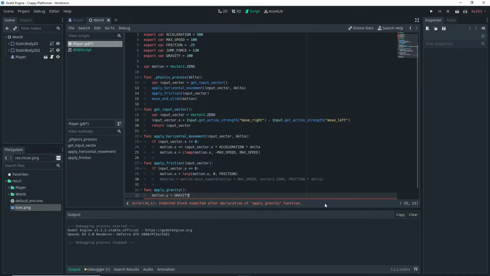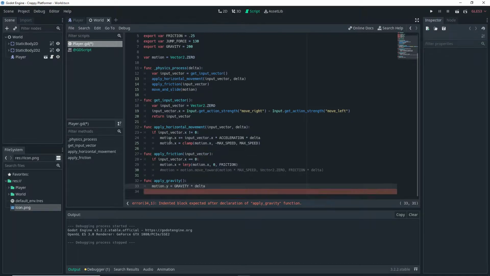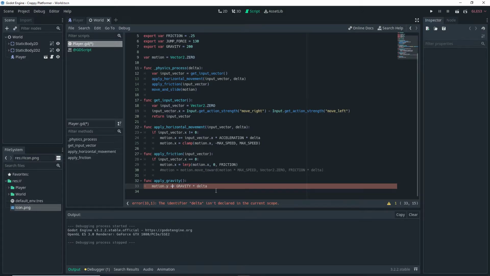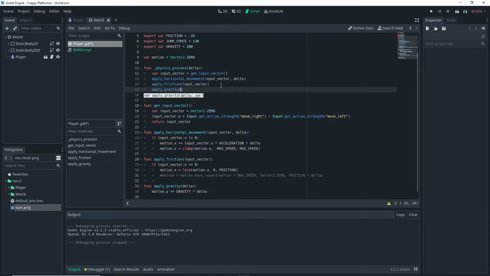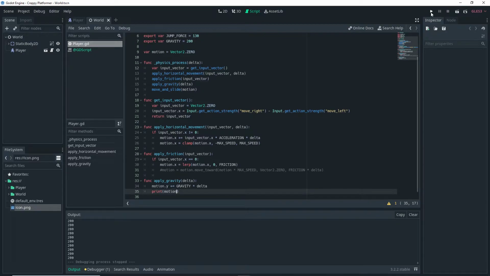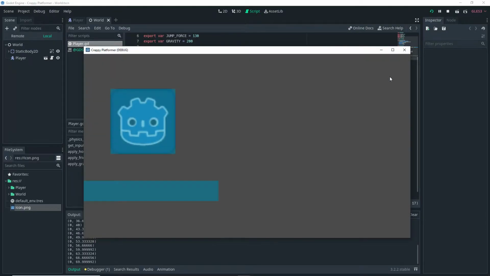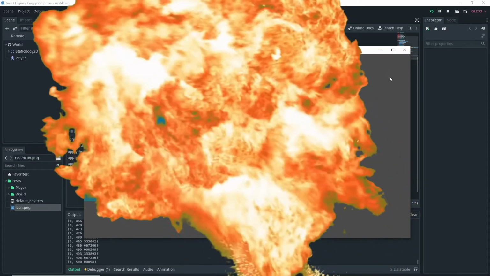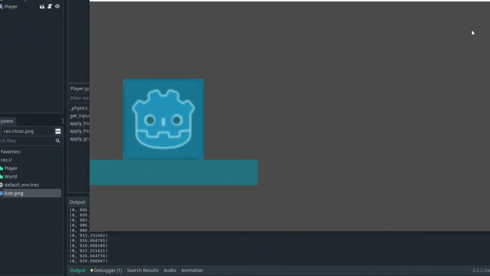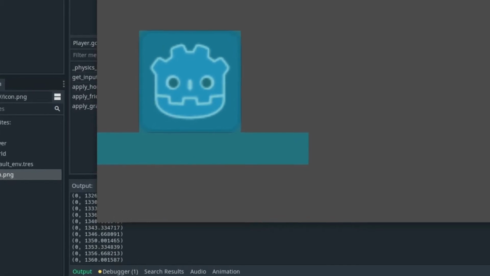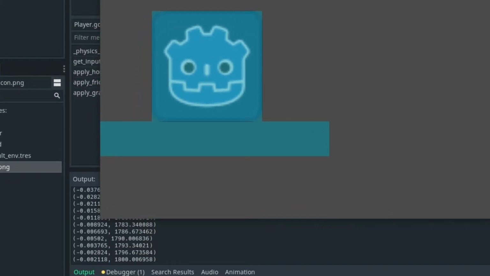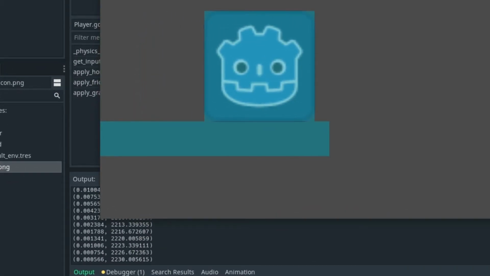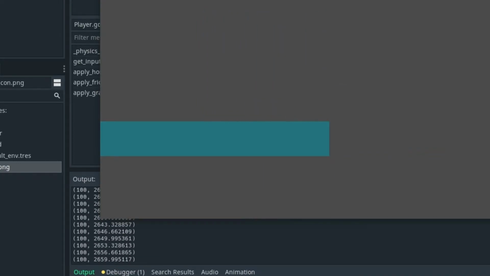So to do that, we want to do motion.y is equal to gravity times delta, and it should actually be plus equals gravity, and then pass delta to it and call it in our physics process function. And now if we play, bam, we have gravity. Beautiful. Now there's a slight issue where gravity just keeps on increasing without end, so that's something we need to fix.